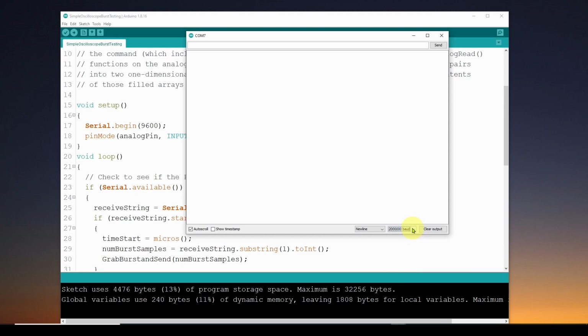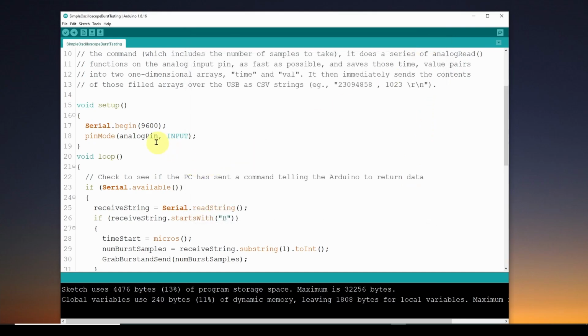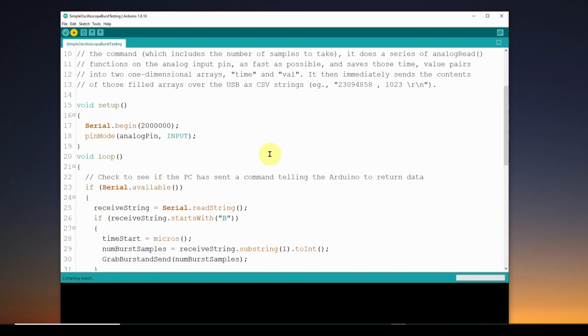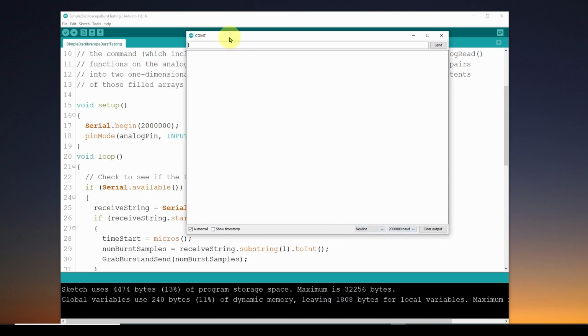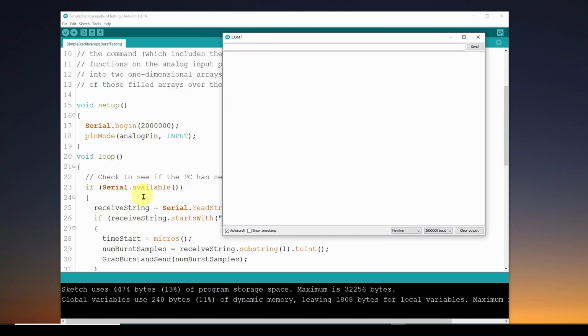So let's take a look and see if we can set this baud rate to say 2 million and see if it explodes or what happens. So we'll go here and we'll set 2 million. So here I've got 2 million as a baud rate. So what I'm going to do is send that to the Arduino and see if it blows up or if it works. So it's uploading. So now let's go back to our serial monitor, and I've got 2 million as a baud rate, and we're doing the same timing as the previous one.